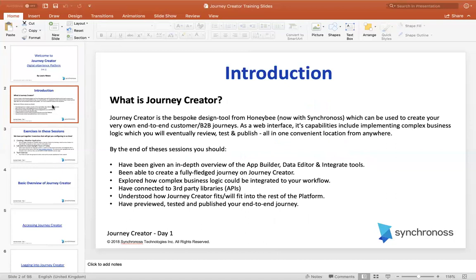Okay, so that should be fine to view. So what is Journey Creator? Journey Creator is a bespoke design tool from Honeybee, now with Synchronous, which can be used to create your very own end-to-end customer or business-to-business journeys. As a web interface, its capabilities include implementing complex business logic, which you will eventually review, test, and publish all in one convenient location from anywhere. In other words, you can access Beekeeper, or Journey Creator, from your mobile phone, iPad, or any web client.